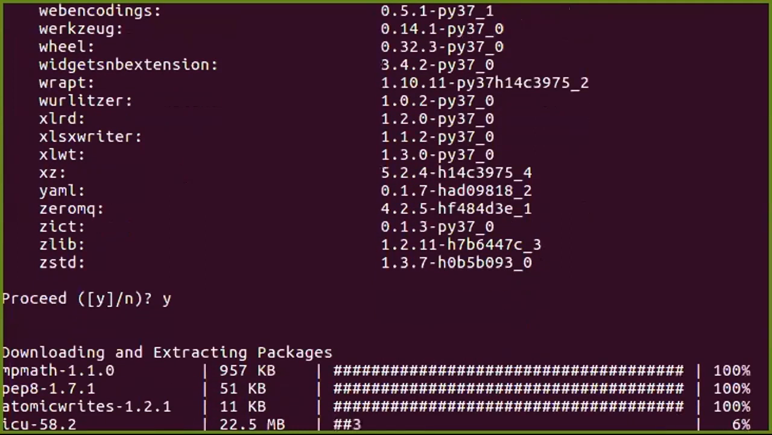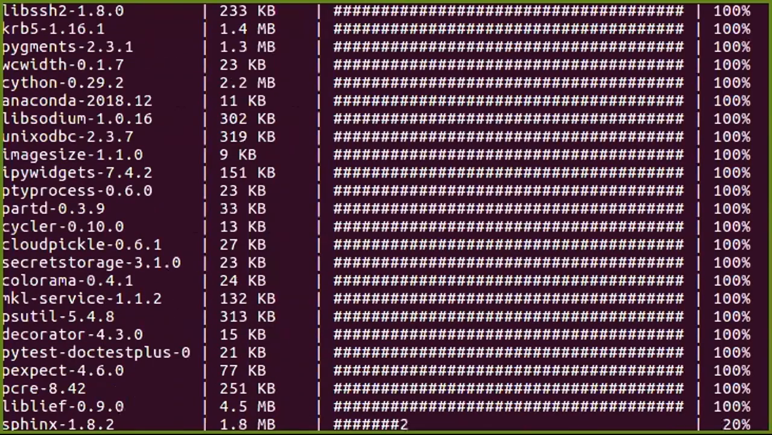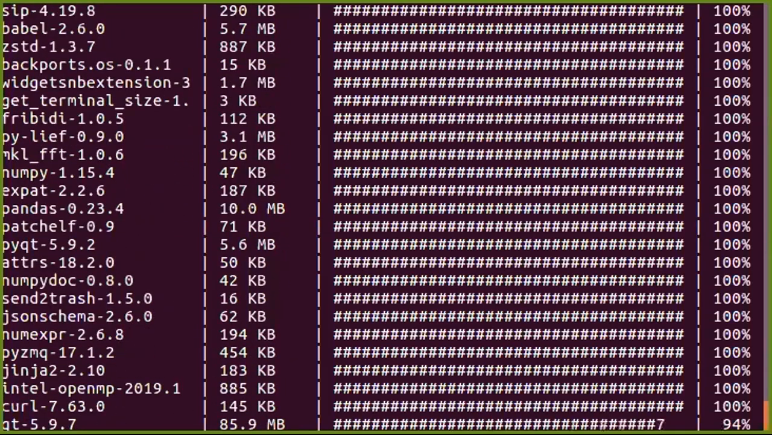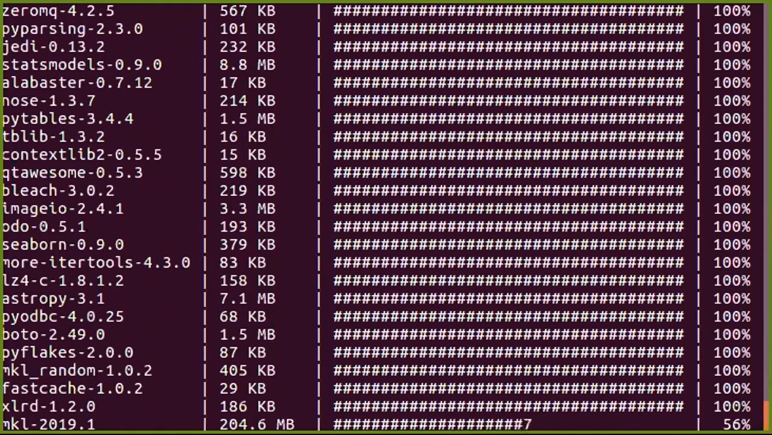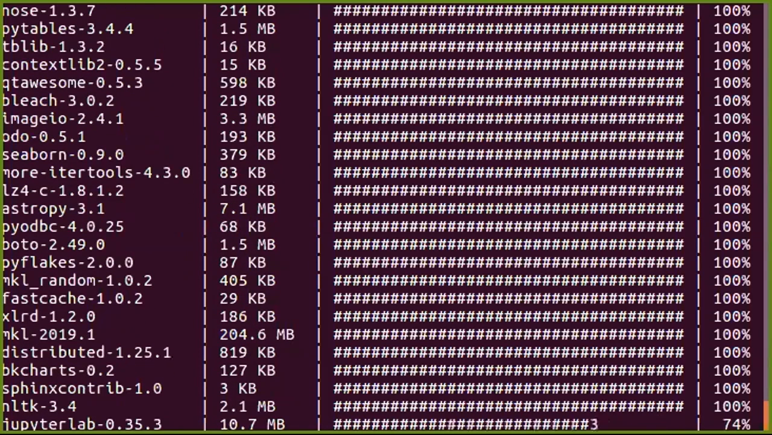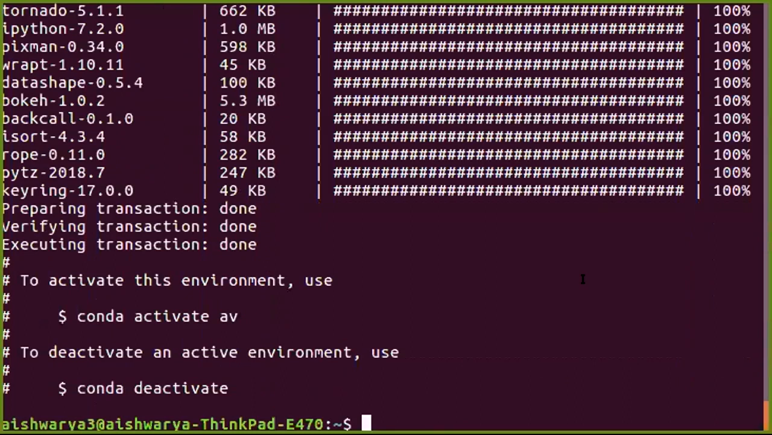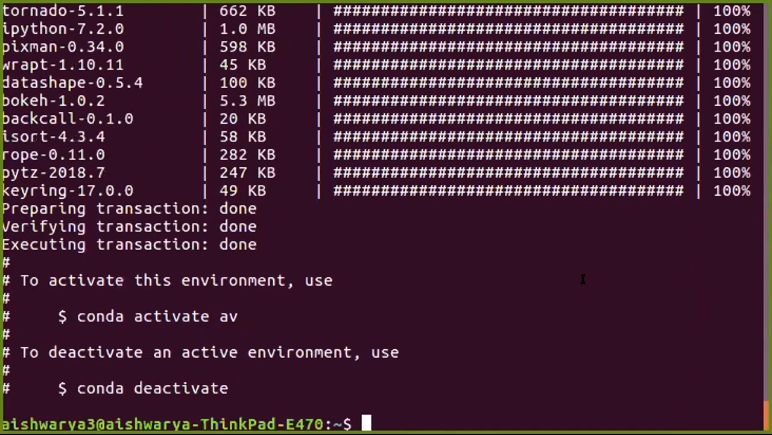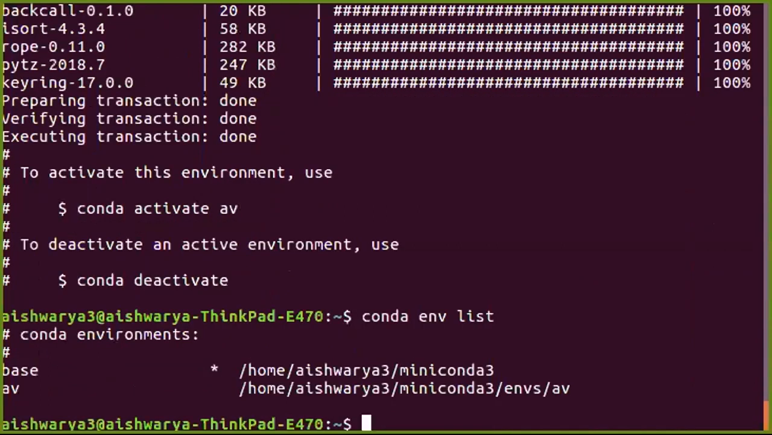So here the packages are being downloaded. This will take some time. As you can see, the installation of packages is complete now. To check if the environment was created successfully, we'll type conda env list. This will give you a list of environments currently on your system.